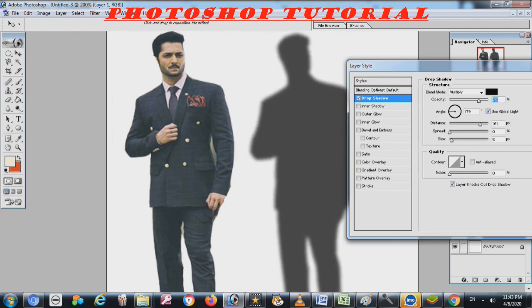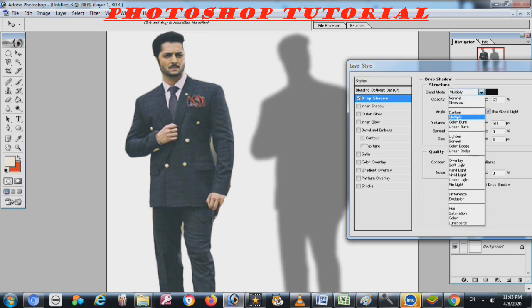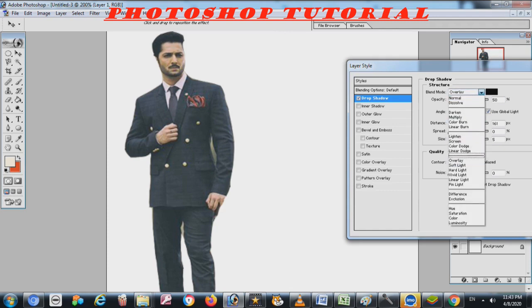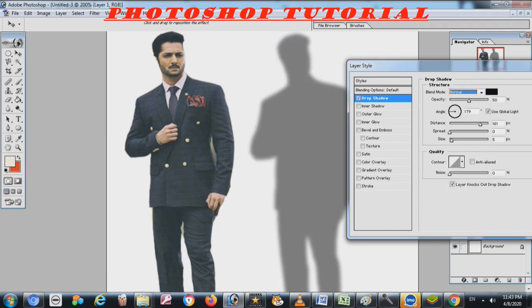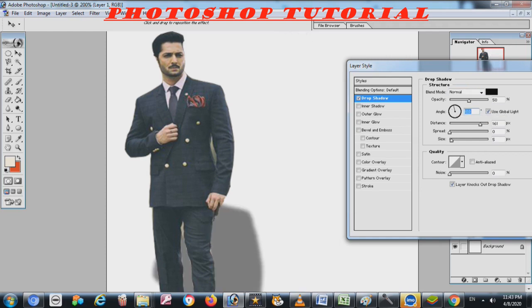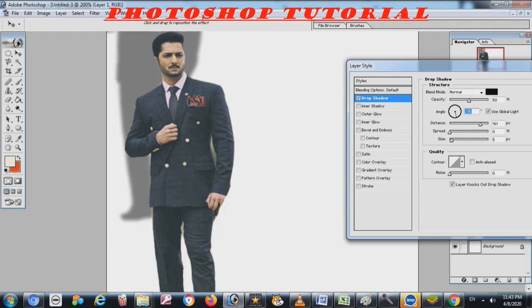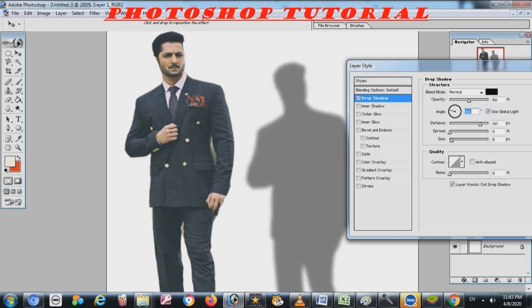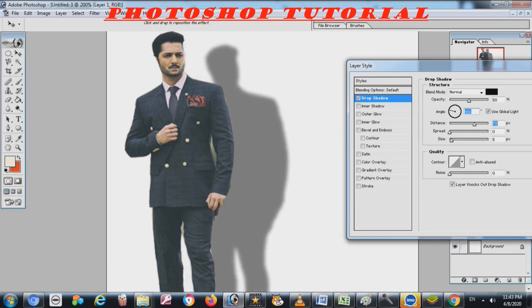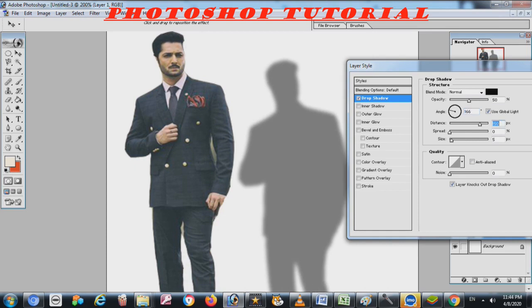Now if you want to make opacity low, you can make it low or high. You can use these blend modes. Darken, you need dark, you need overlay, whichever one you need, you can choose. I take normal. You can also use the angles. See, the angles will go down. If you need the shadow down, or up, left or right, I need it here. Okay, now what's the distance? The distance is how much distance you need from the original picture. Spread, how it will be spread.